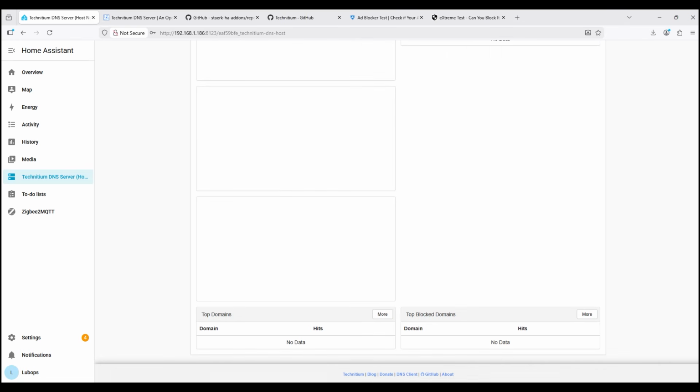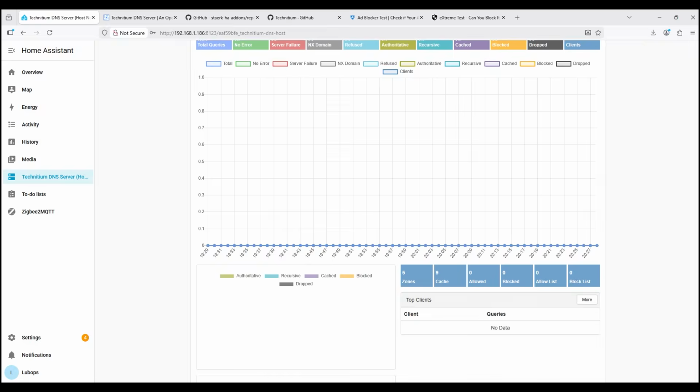At the bottom there are top domains and top blocked domains blocks. Later, they will show the most popular domains and domains that were blocked. These tables are useful for checking whether filtering is working.